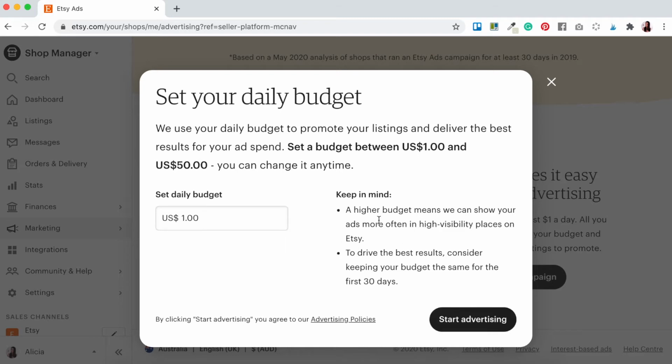Now it's going to say here, keep in mind a higher budget means we can show your ads more often in high visibility places on Etsy. To drive the best results, consider keeping your budget the same for 30 days. So like I mentioned, you don't really want to muck around too much with the Etsy ads to start with. Let it run for as long as you can, preferably the 30 days, so that Etsy can collect all that really important analytics and data. Then just click Start Advertising.